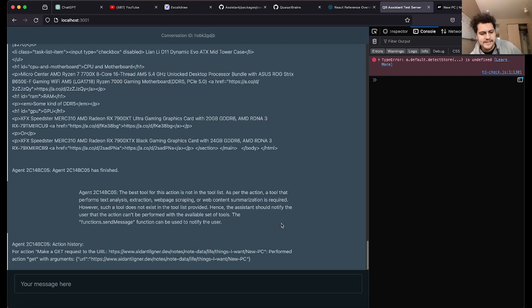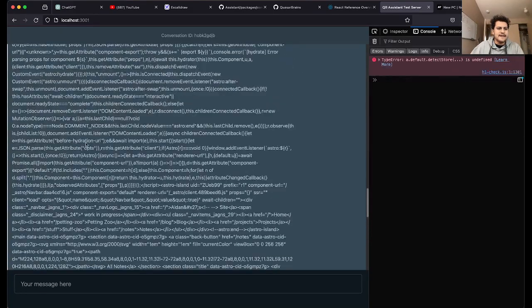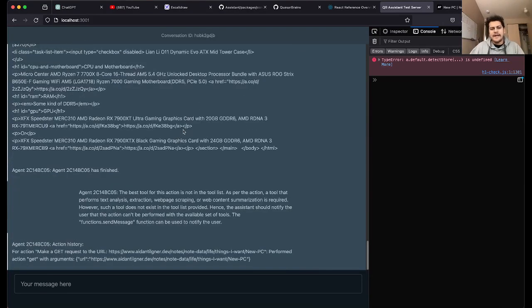Now, what I wanted it to do was use the send message function to tell me what was on the page, but it didn't do that. Now, that's fine, but as you can see, it did actually grab all of this data all by itself, given that service, and theoretically, with some tuning, it would also give me a summary of what's on there.